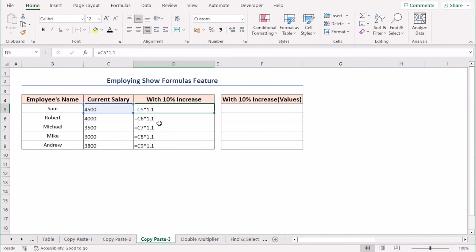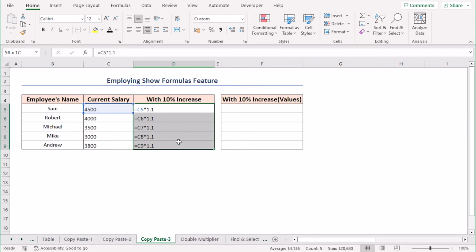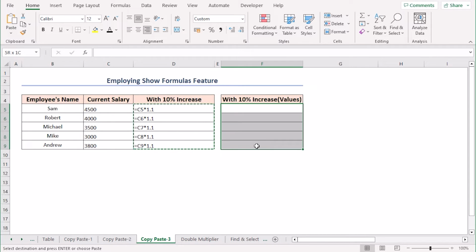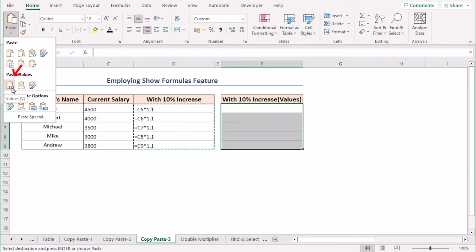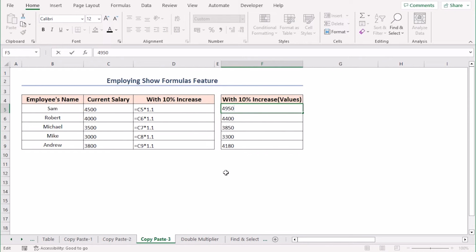In our third scenario, we have the same data set but with a different approach. Here in the column D, we don't have the values but the formulas. We want to get the values in the column F, but we want to get it done by the D5 formulas. So at first we select the column D formulas and copy them by pressing Ctrl+C on the keyboard. Then go to the column F and again go to the home tab, and in the paste section select paste values and you'll get only the values. Here we have got the result we desired.